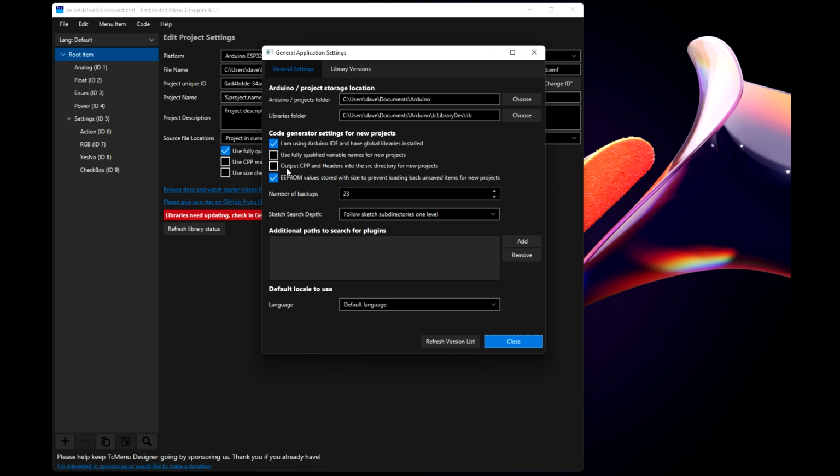And the next option here, output CPP and headers into the source directory for new projects. What that does is it's saying that by default you want to create a source directory and put your source code into there instead of having it directly in the project folder. That's up to you how you normally organize your source code. And the last one that's ticked allows you to choose between EEPROM values being saved, sized or not. You can read about that in the documentation.